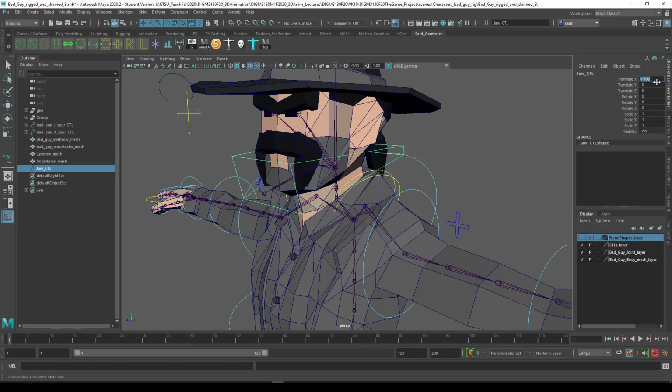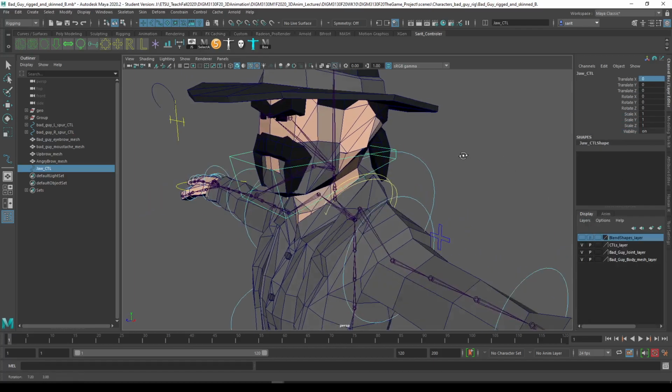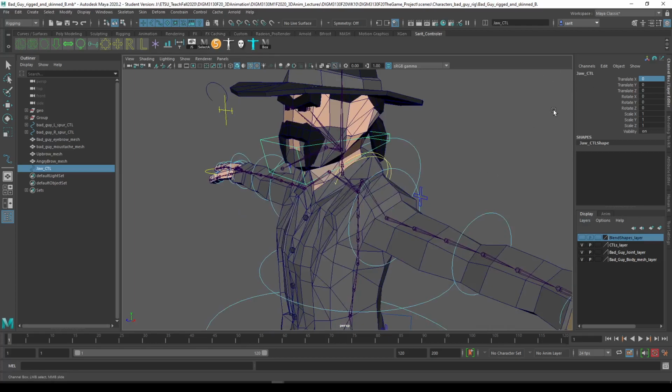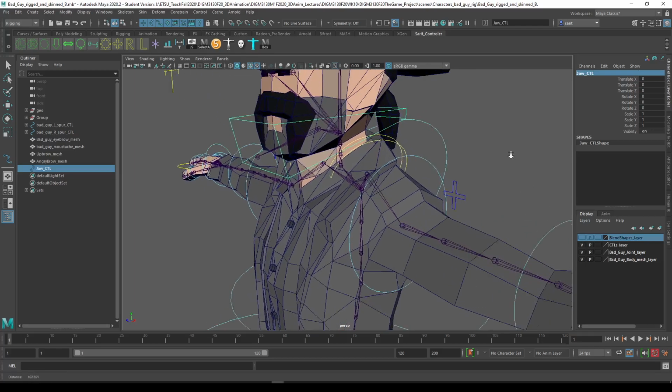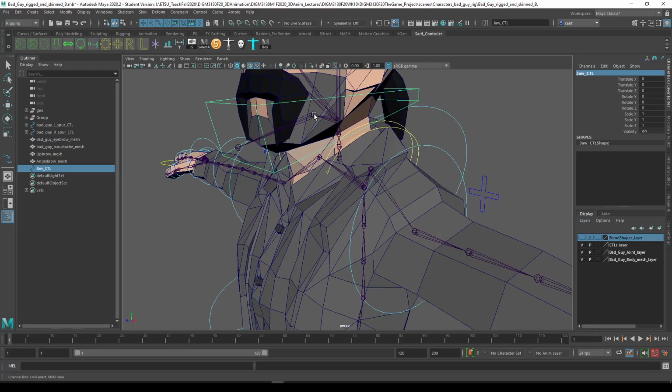Hold on. One moment. I think I should group it to itself first. So the jaw joint, and because we're going to have to have a group node above this. Okay, so I'm going to do Control G to group it to itself, and I'm going to name it GP.